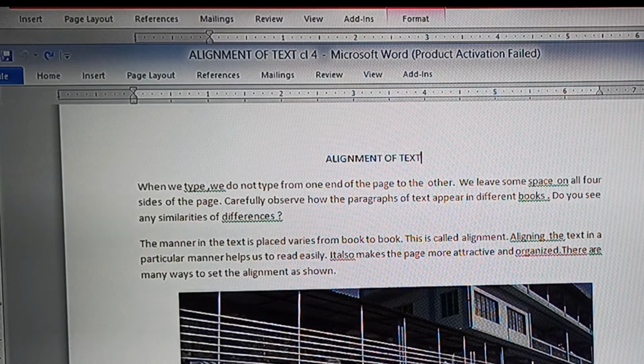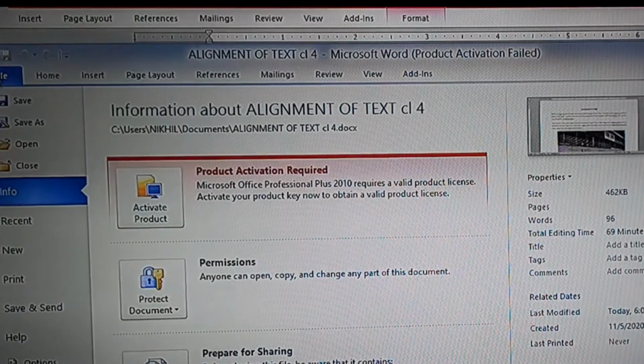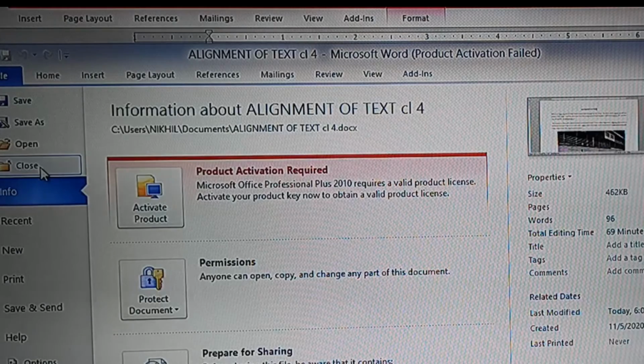You can also click on the File tab, and then click on Close. This way the document gets closed. When you close, MS Word prompts you to save the changes in the document.